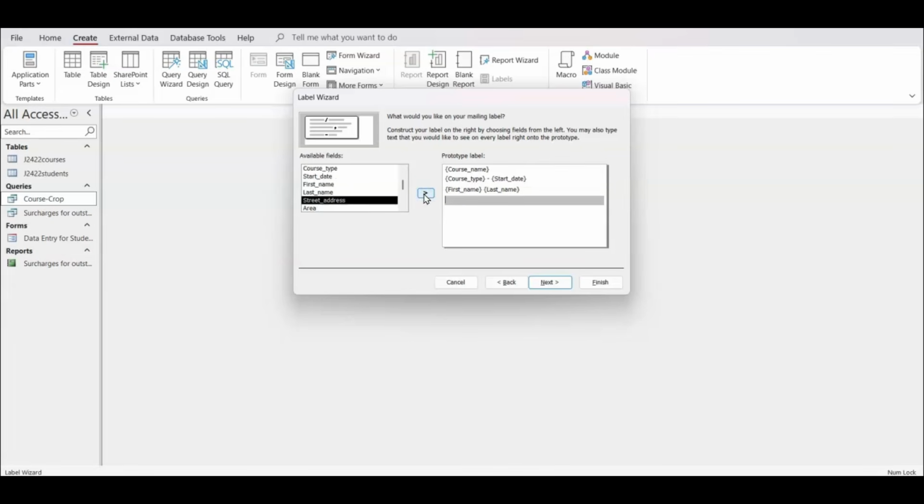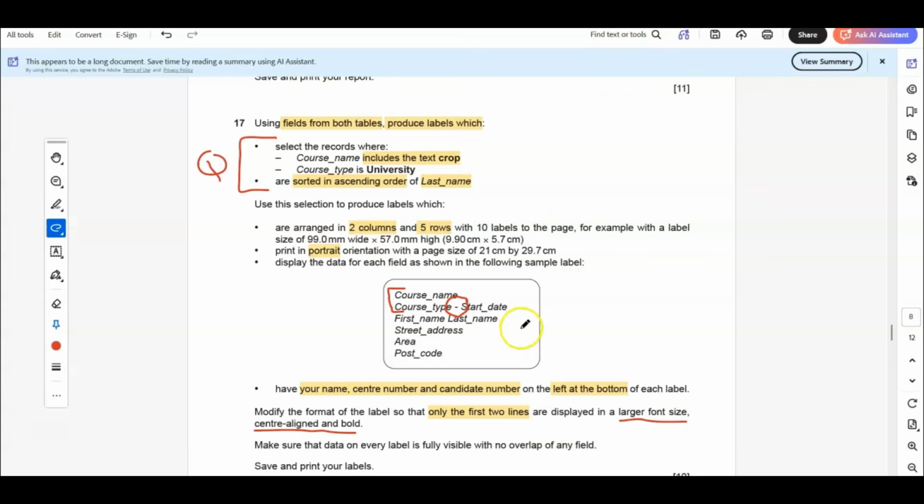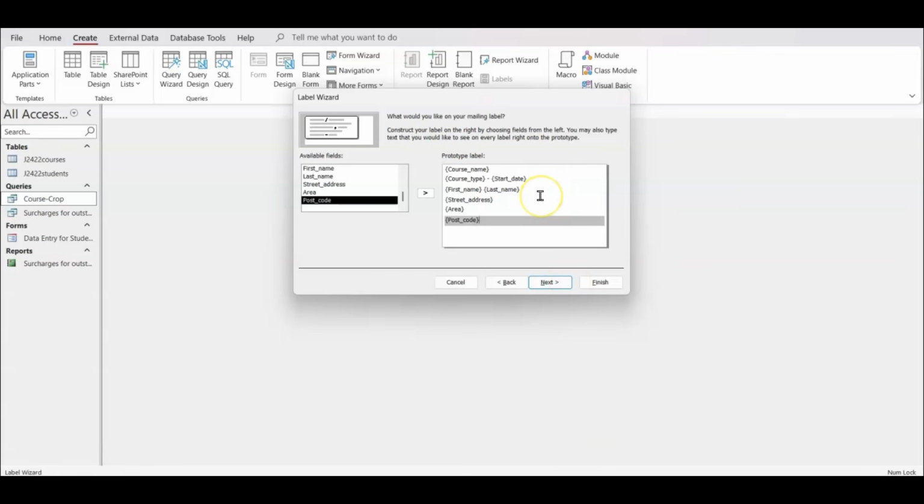Space, your last name. Enter. It should be the street address. Then space, enter. Area, enter. And last one, postcode. So this is how the thing should look like. You can compare, okay? So this is the one which we want, required in the questions. And this is how we set it.